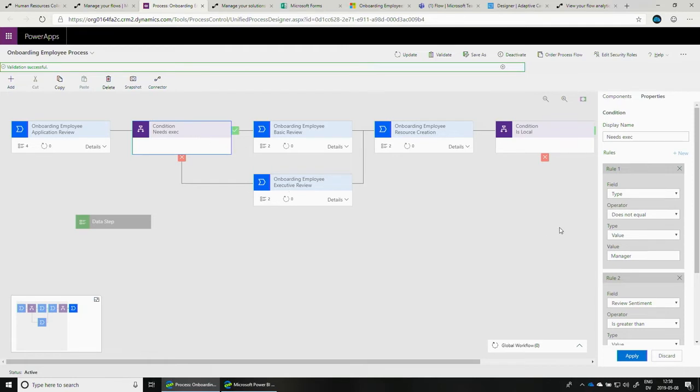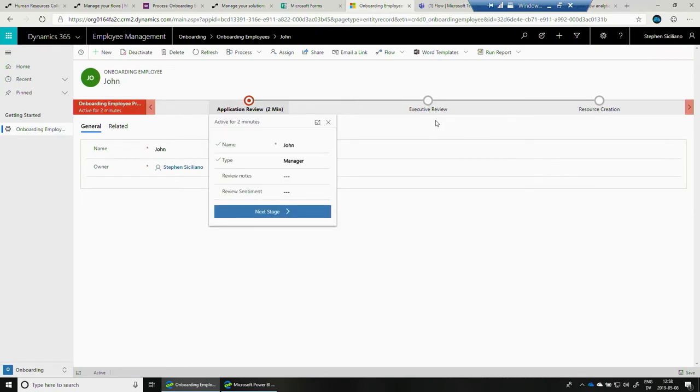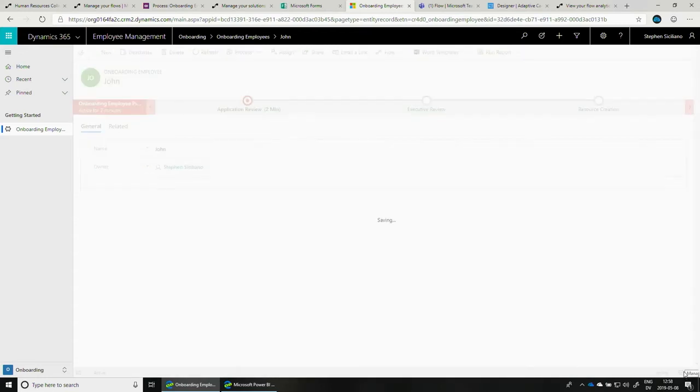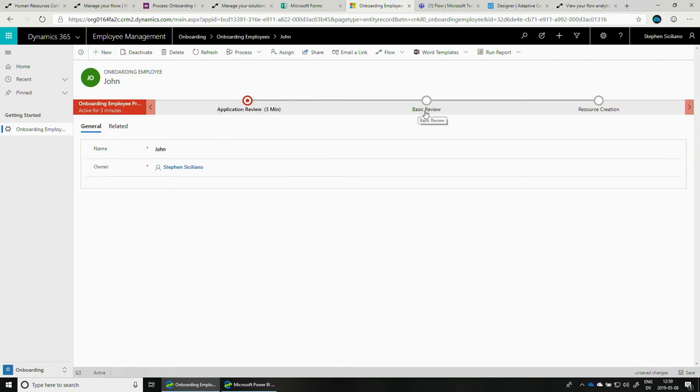So if we remember, the conditions for this are, in order to go to a basic review, the type can't be a manager. So if I come in here and see the employee onboarding, you see it's going to executive review, but the type is a manager. So if I change this to somebody else, non-manager, and then I hit save, it's not changing yet, but there's also one other condition that I added there. So there's going to be a flow that I'll build in just a moment. But you see it automatically updated the next step based on the condition.